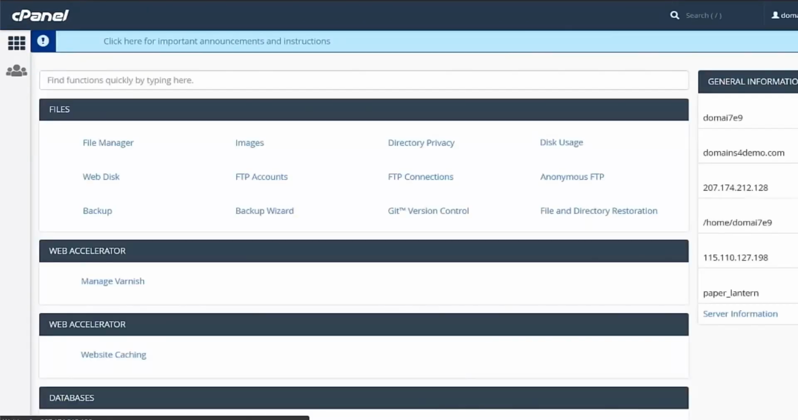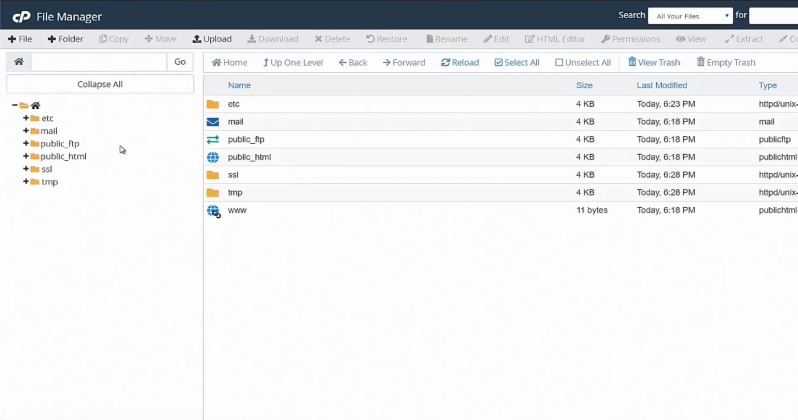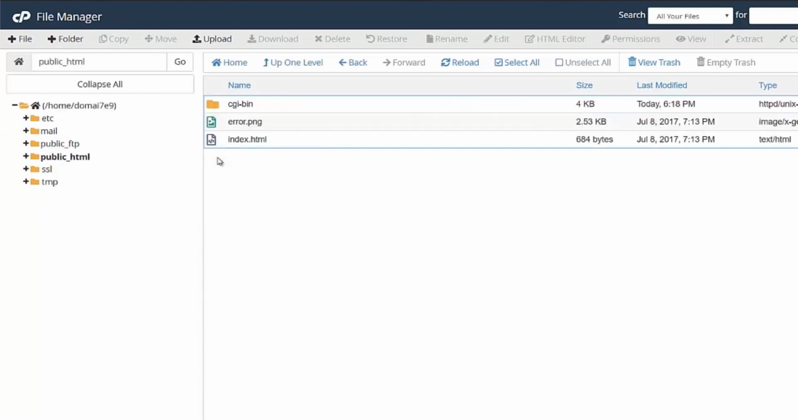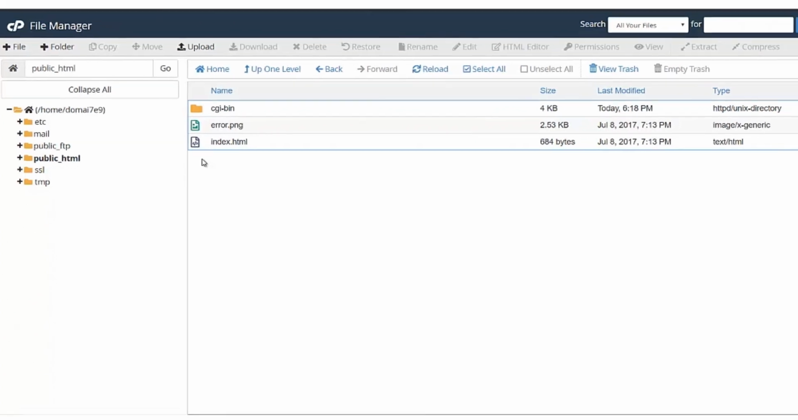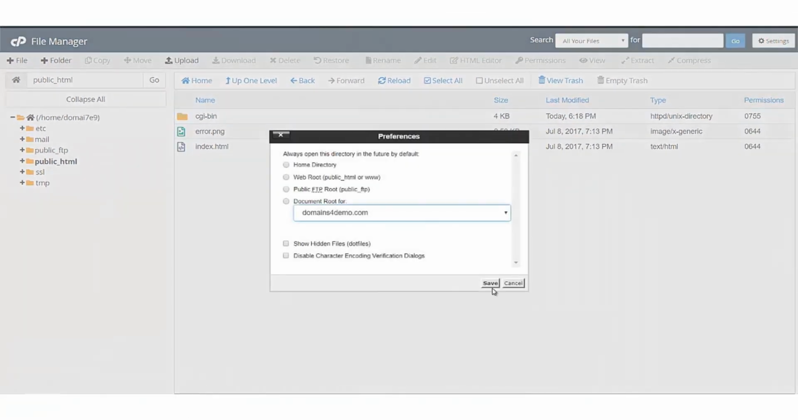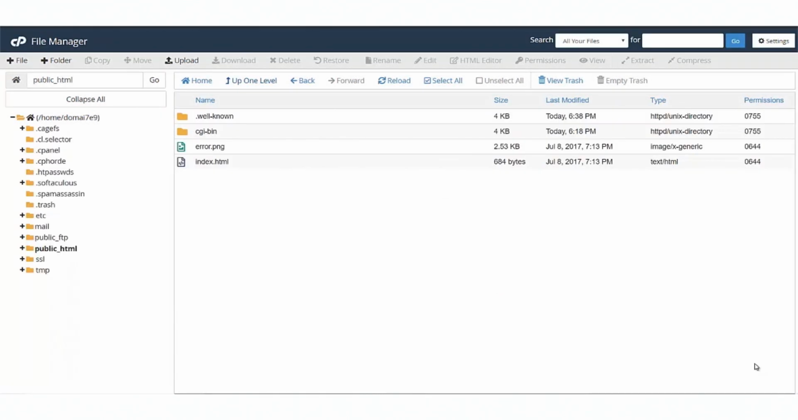In the cPanel, you can go to the File Manager section. In the File Manager section, you can add a HTTP file. The file will be added under public_html. You need to see the .well-known folder. To view dot files, you can go to Settings, Show Hidden Files, click on Save. Once you click on Show Hidden Files, you will receive the folder .well-known.